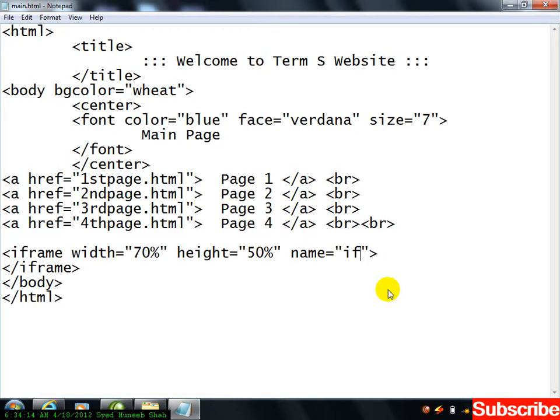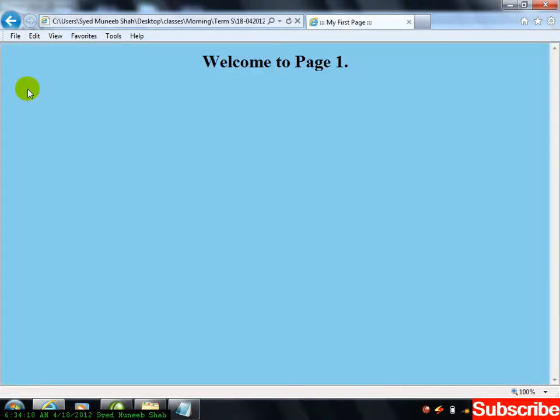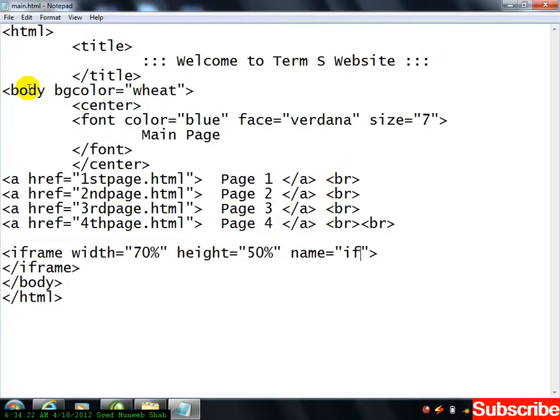Control S. Now check it out. Refresh, working or not? Again not working. Again it's going outside. Okay, once more. What's the meaning of A? Link me. href means to a page, hyperreference. To which one page? First page.html. When someone is going to click on page 1.